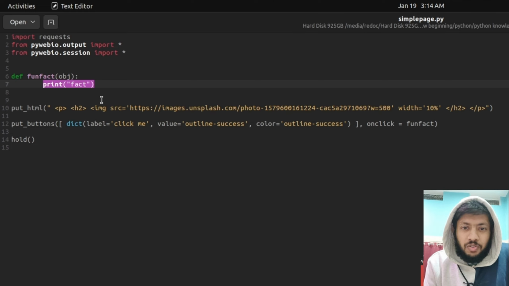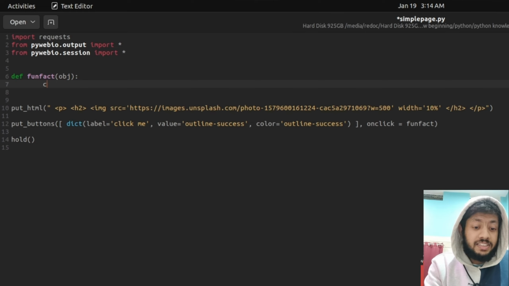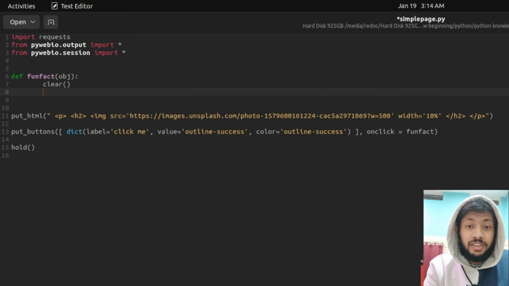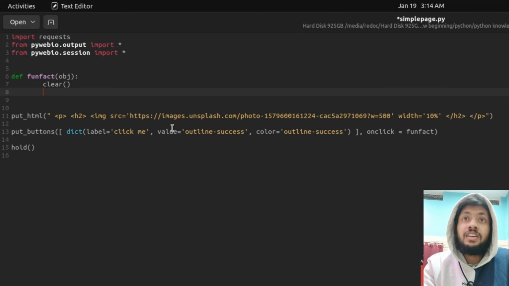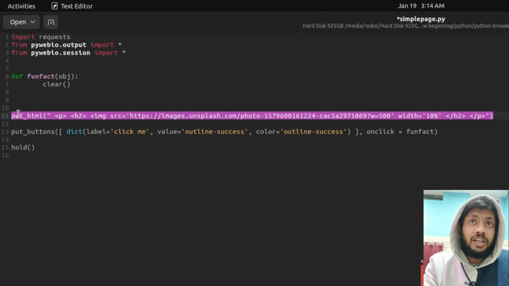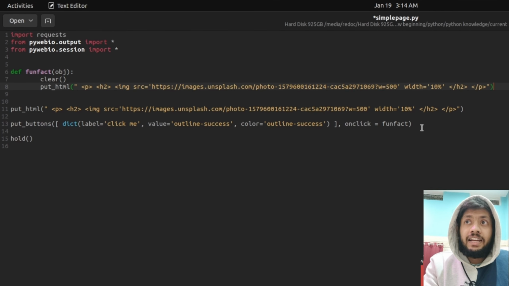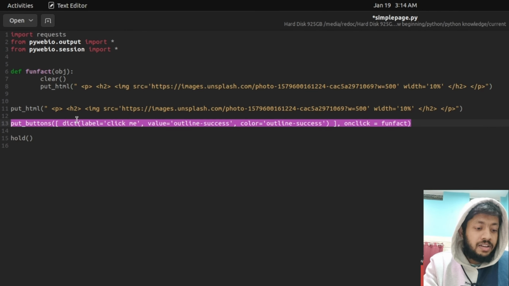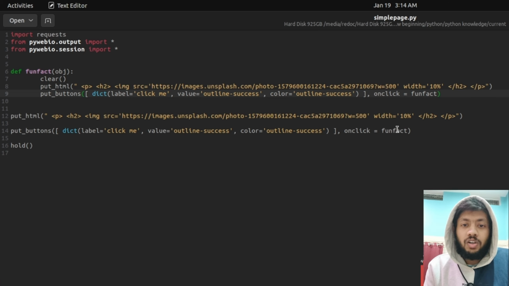Now let's just write our code to make things a little bit spicy. Okay, first let's clear the screen. So we'll call the clear method. This clear method will clear everything in our web page. After that, what we will do is we will create our page again. So basically, let's copy this, put HTML over here, and let's copy the fun fact as well. All right. What this will do is it will reload your page.